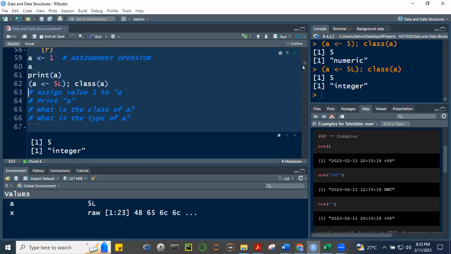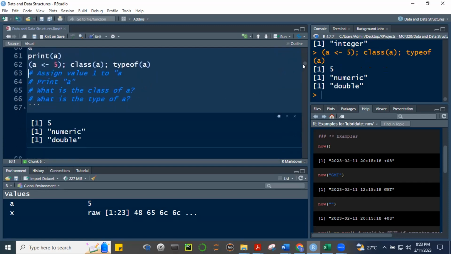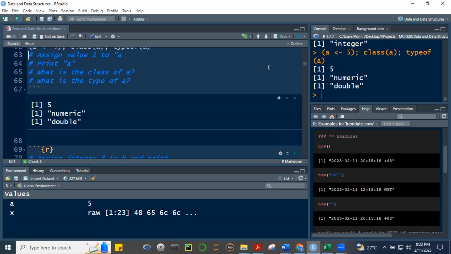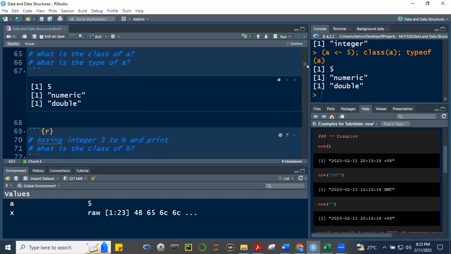Okay? Same with typeof. Let's again make this 5, then typeof A. We know that it will generate 5, numeric, and then double. Because A is numeric. Control Enter. 5, numeric, and then double. Double is the typeof for numeric, right? It has something to do with the precision that you put on that number. Okay, the spelling. All right, next.